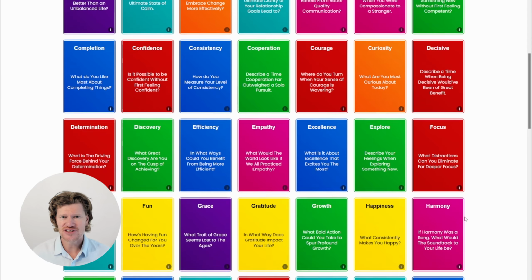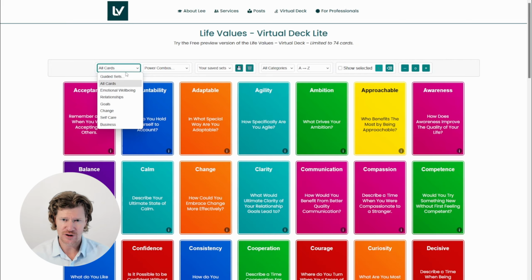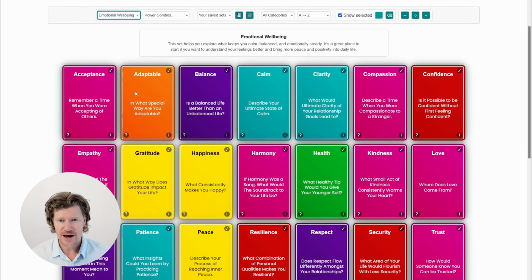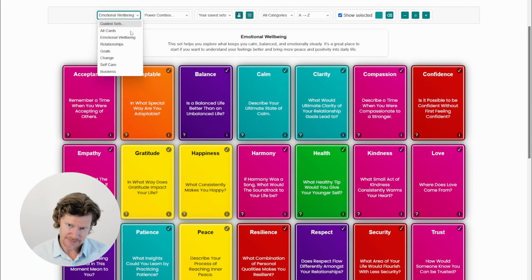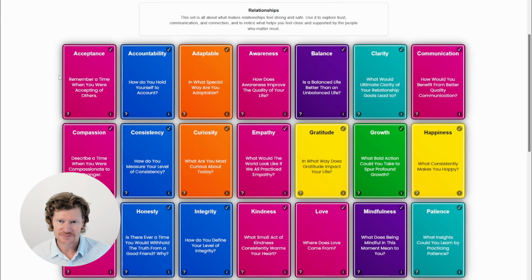Now, let me show you something powerful, the sets. The predefined sets are designed to give you a starting point. For example, if you're working with someone on emotional well-being, you can load up the emotional well-being set. Straight away, you've narrowed the field in a helpful way. Or, if you're working with a couple, you might open the relationships set. That one step can fast-track the conversation and get them started quickly.